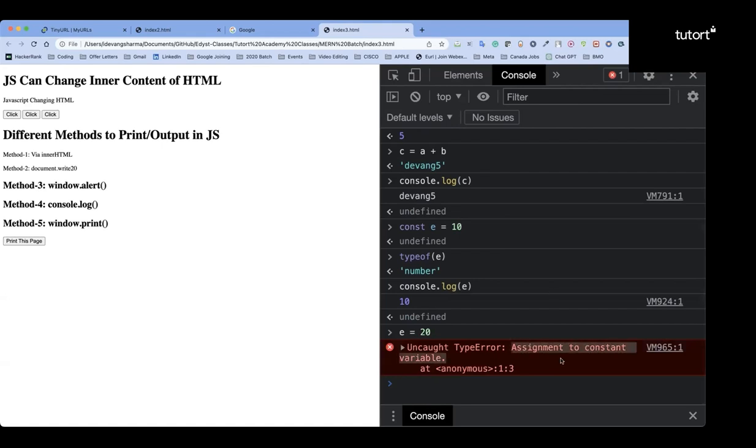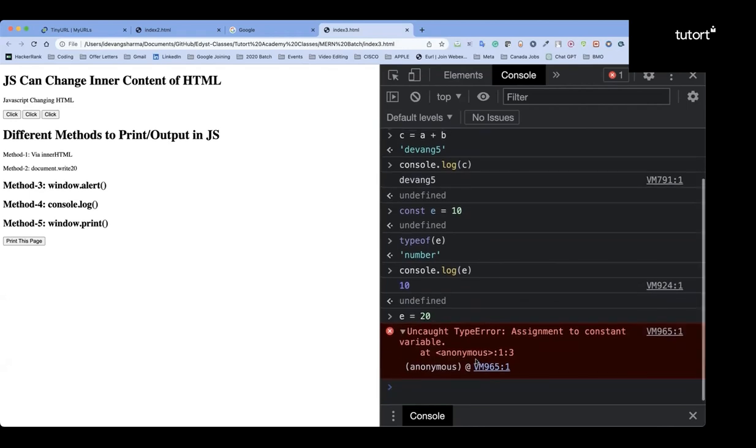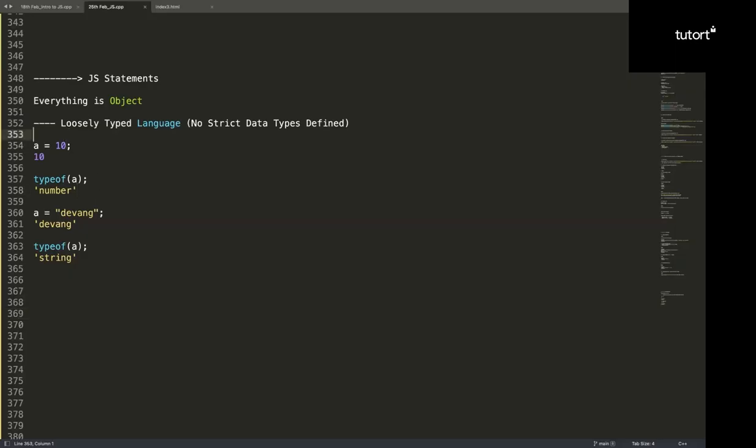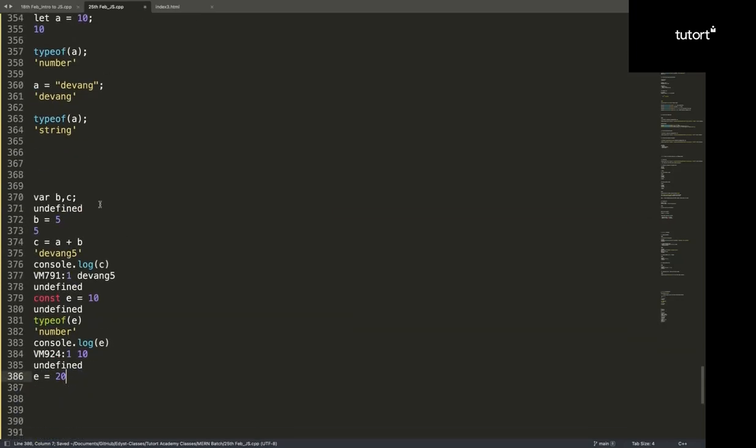It says assignment to constant variable, this is an error. This gives me an error that you cannot change it. Why? Because it is a constant. That's another thing I wanted to show. We have done variables with let and constant. Now we are good to discuss the interview question I was mentioning. That is for let, and that goes for your var.